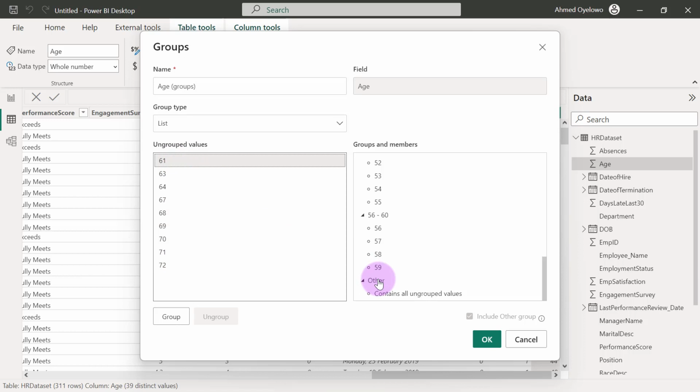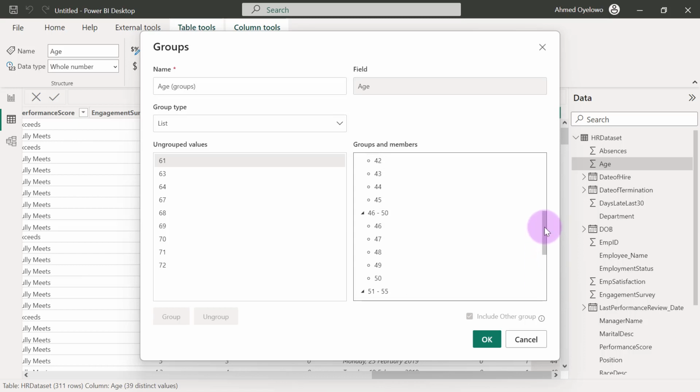Then I will simply come to the other here, double click on it, and rename this as "above 60". And if you make a mistake with any of the members that you would like to correct, you can easily select that particular member and then click on group, and you will see it has come to the ungrouped values.